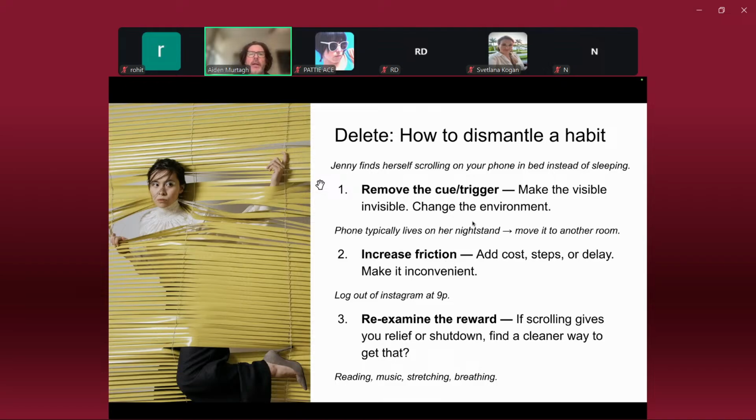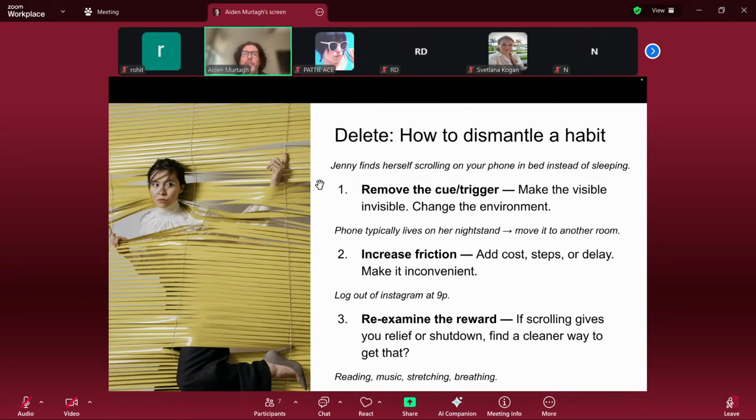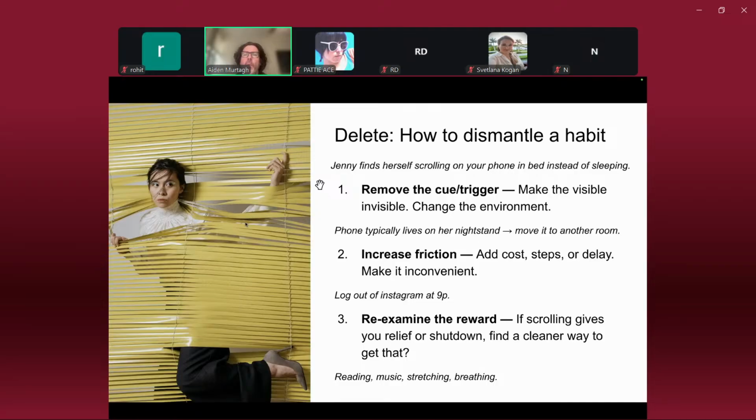So I want to break here for a minute or two. And I'm hoping there is one on your audit list, if there's something that you feel like you want to delete from your habit list, let's give you a minute to think about ways that you can remove the trigger here. And you can use this example as inspiration, right?